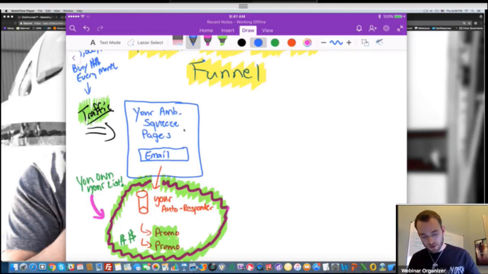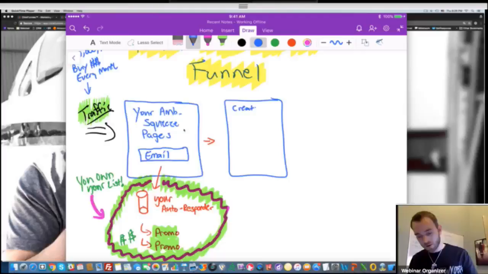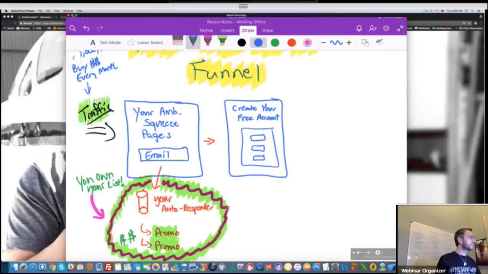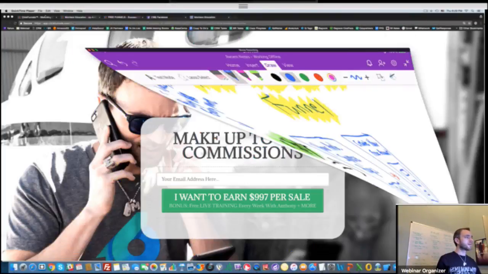Then they're also going to go over here, and they're going to go to this page right here that says create your free account. And it's going to ask them for some information about themselves, a few different things there. Let's take a look at that real fast. Important that you know exactly what this stuff looks like, all right?